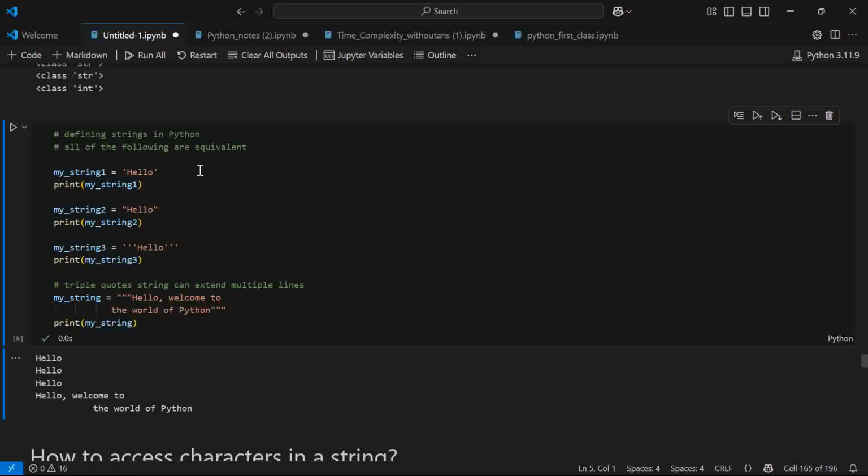So this is how you can create a string in Python in multiple ways. As you can see, there are 4 ways: single quote, double quote, triple quote, and also triple quote with extended multiple lines, and then simply print the variable. So this was very easy.